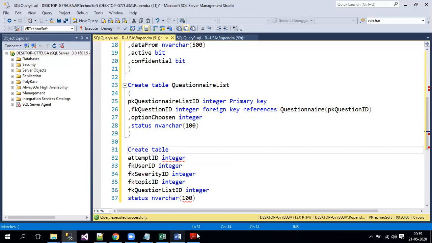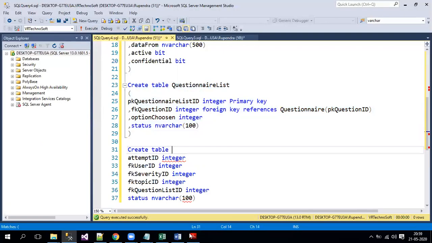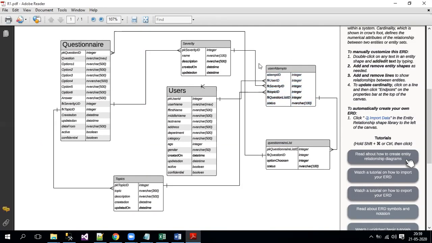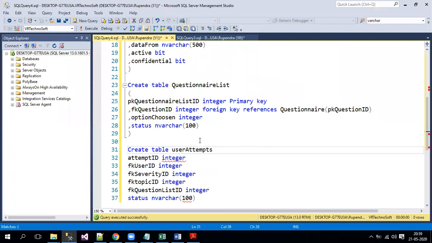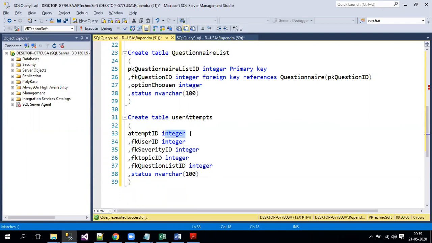Now what we need to do is put the table name here, that is user attempts, and then open brace, and we'll close it, and we'll also put commas. They're not mentioning any primary keys on top of it, only foreign keys, right? So now we'll take out the foreign key references here. One is severity, topic, user, and question list ID.